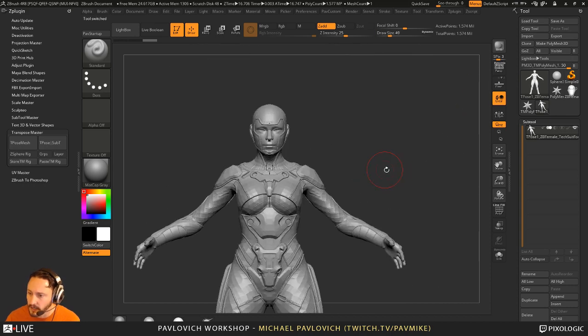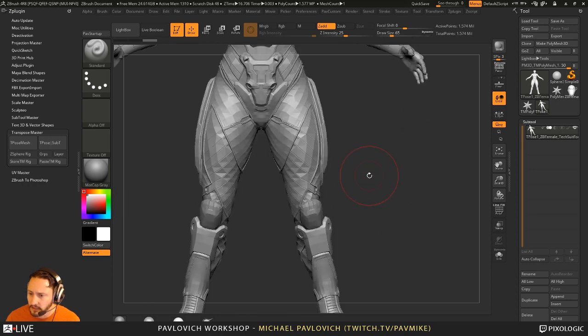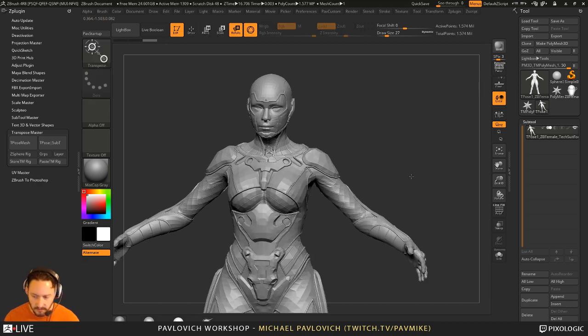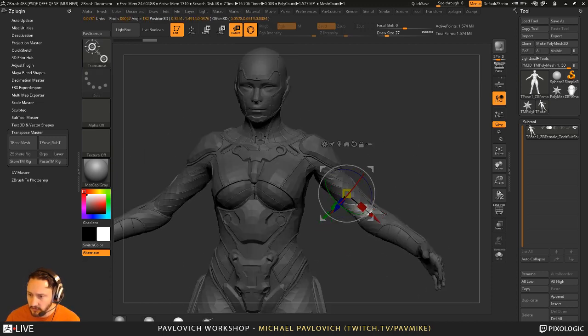So if I want to pose her out, what I'll usually end up doing, especially the way she's built here, if she was just organic, just like a naked person, it would be easy enough just to go in here and hold down control and just drag along her surface here. But you're going to see, it kind of works for her tech suit here.